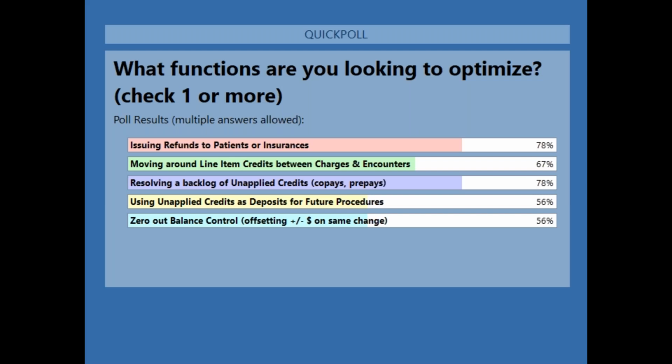Okay, well, Tom and Joe, looks like there's the areas that we need to focus on the most. Looks like we got a lot of people interested in issuing refunds to patients or insurances, and a lot of people interested in resolving a backlog of unapplied credits, along with quite a bit of interest in moving around line item credits between charges and encounters. But obviously there's interest in all of them.